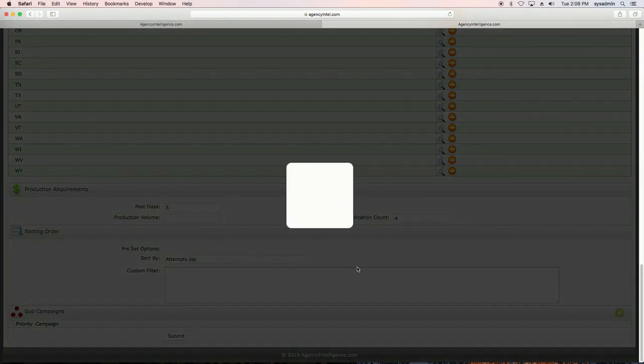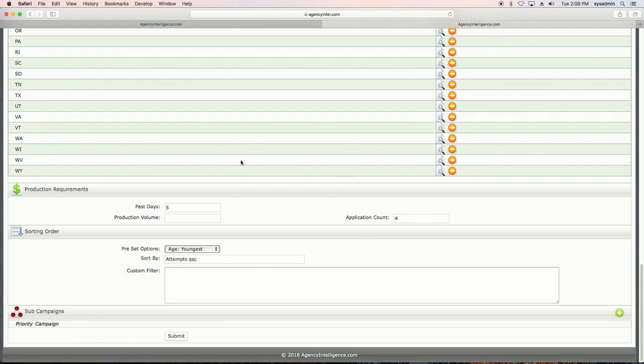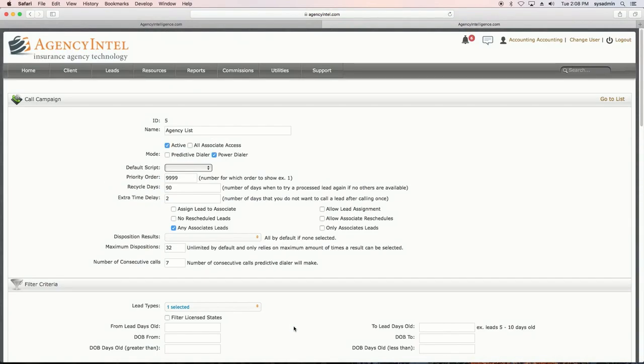Sub-campaigns is where you can add the other call campaigns you've created to automate the workflow, so when there are no leads available in the master campaign, it will automatically fail into these sub-campaigns, so hot, warm, cold, to ensure that you're not running out of leads.